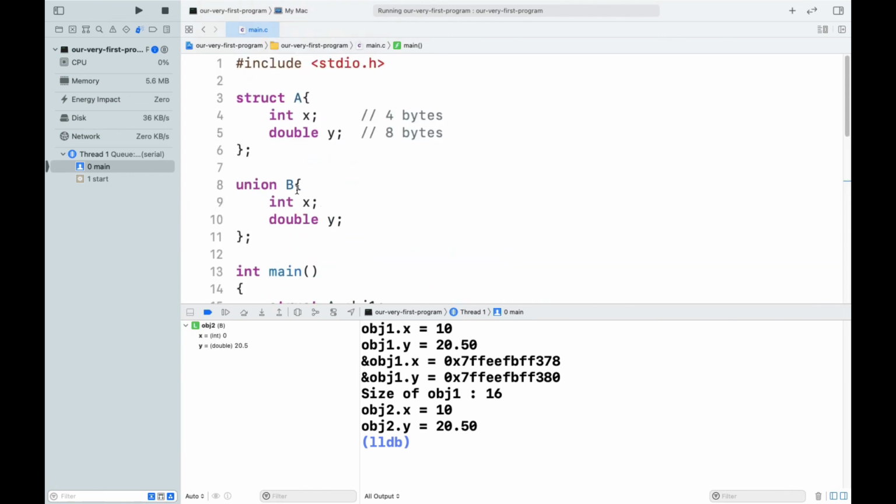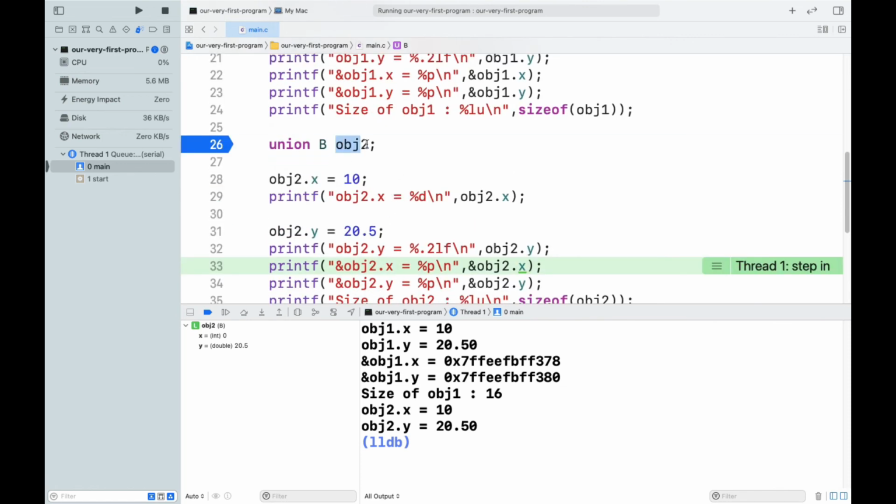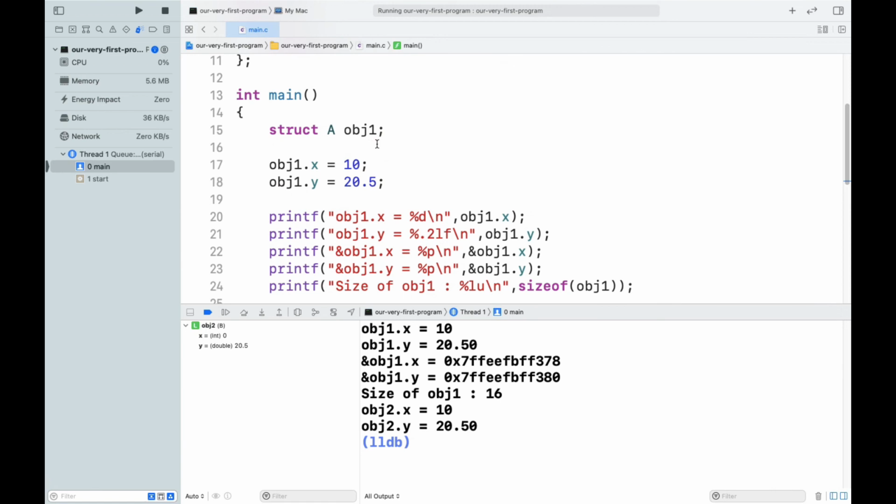The advantage of union over structure is that it occupies less space, but we need clever methods to use both the members. You can see in here we used both the members, but object 2 is using less memory space, whereas object 1 is using more memory space.